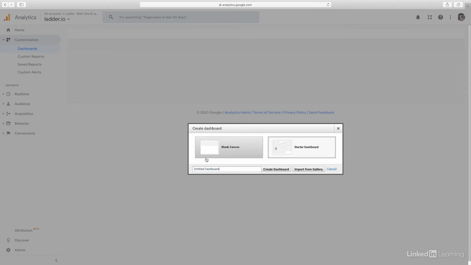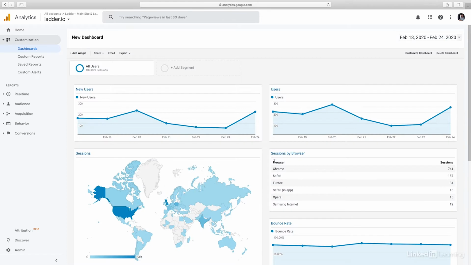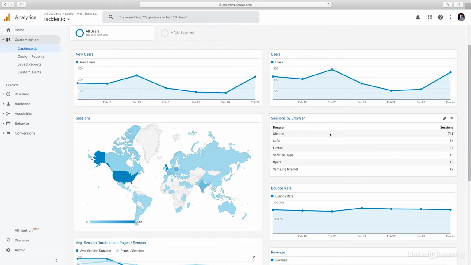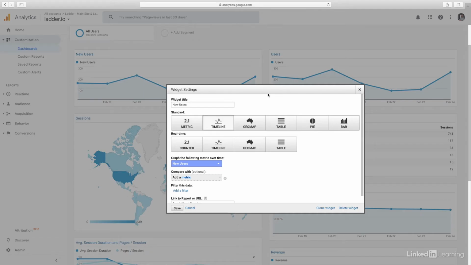Let's give our dashboard a name. Then click Create. What we're seeing here is a few different widgets that Google provides for the starter dashboard. New users over time, sessions by browser, and sessions by country. Each one of these widgets can be edited, so if you click the pencil icon, then you can go through and change the format. You have the title, you can also change this to a real-time widget, but within the standard widgets, you have metrics, timelines, geomaps, tables, pie charts, and bar charts.